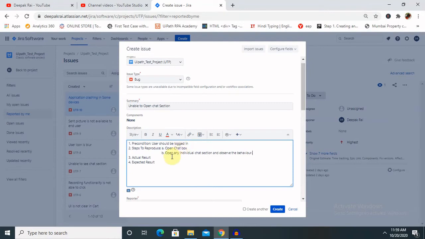Good. Now it's done. So what is your actual result? The actual result is what you are currently observing, like you're unable to open the chat box, chat box is not opening. We can say that, otherwise you can copy and paste the title name here. Then the expected result: chat box should open for each and every user.